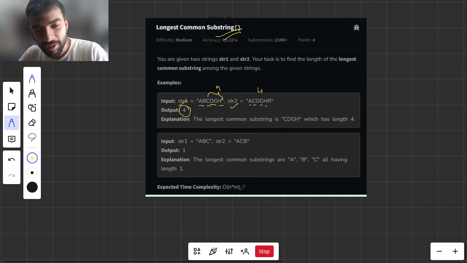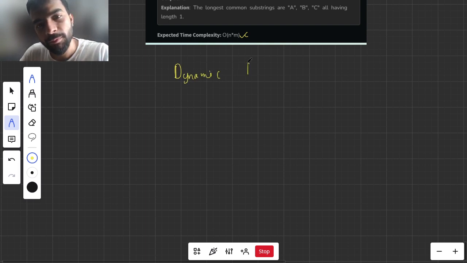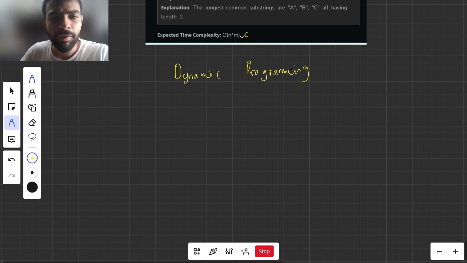And we have to do this in O(N*M) time complexity. So what will be the efficient way to solve this particular problem? If we do this in a brute force or a recursive manner, this would take longer. So we will be solving this problem with the help of dynamic programming, or DP. So how are we going to do this?